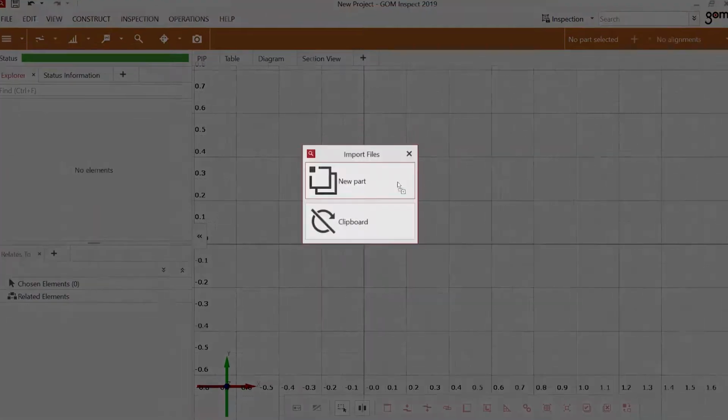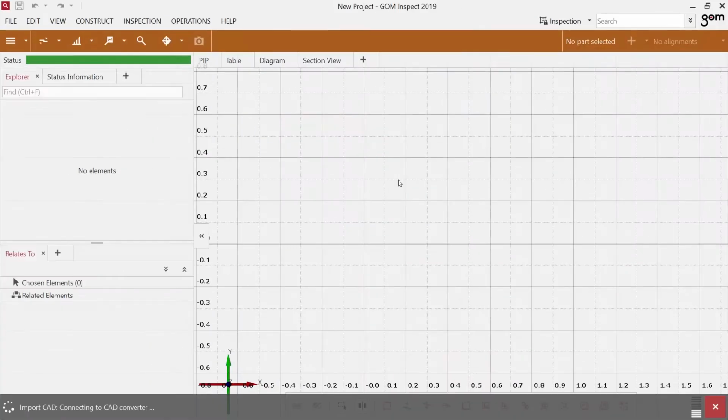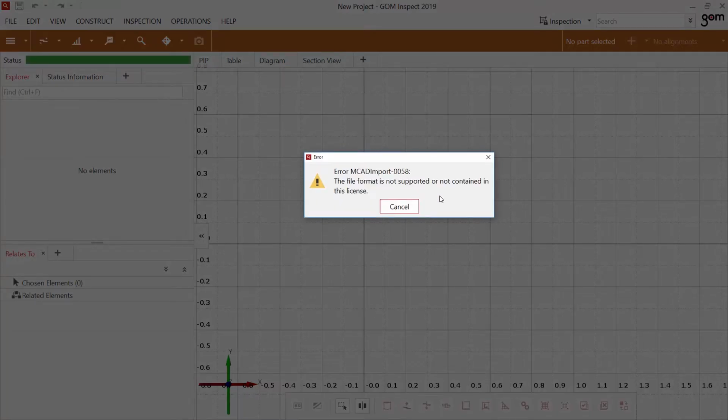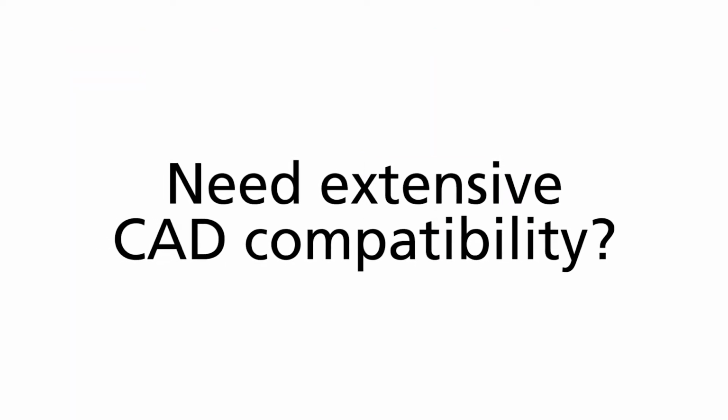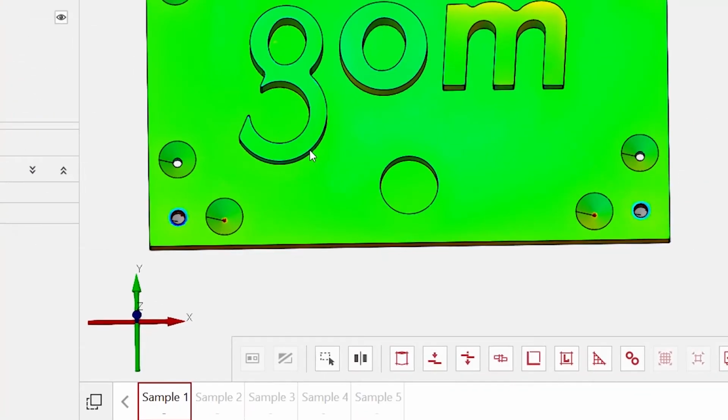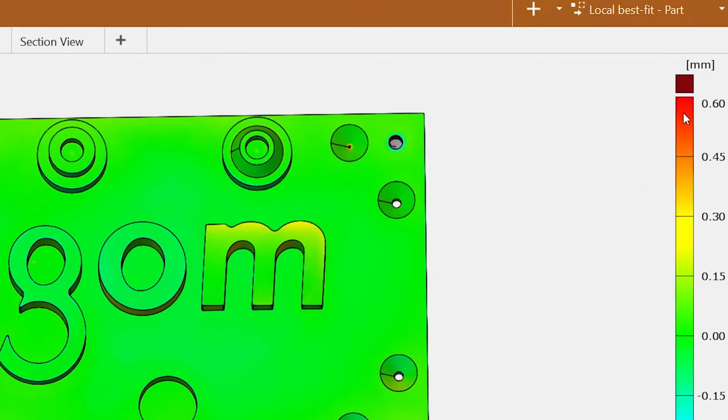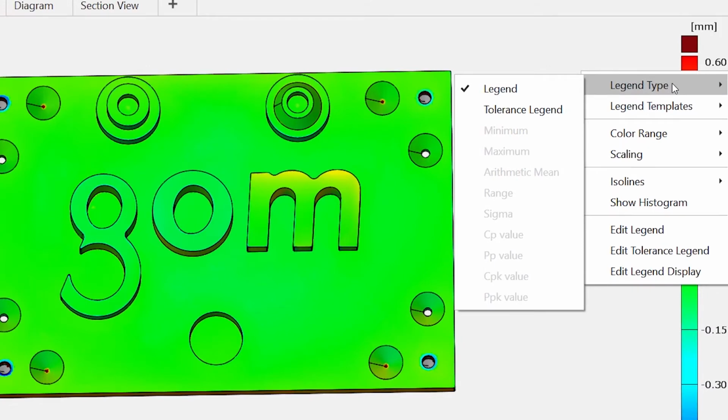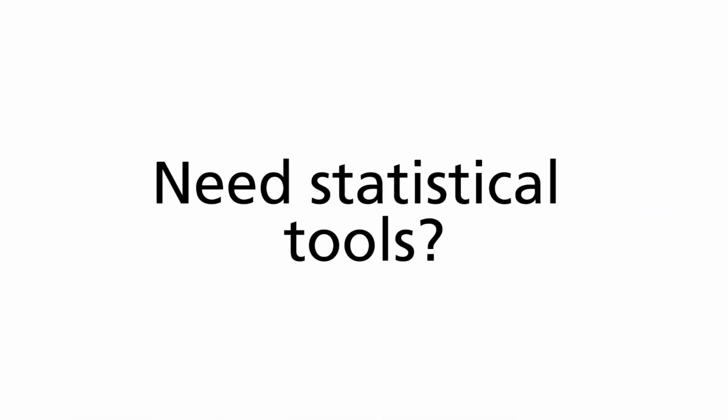Have you ever received a CAD file but couldn't use it because the software didn't support that particular CAD format? Or has your boss ever requested a statistical comparison between several samples but you just couldn't figure out how to realize this within GOM Inspect?